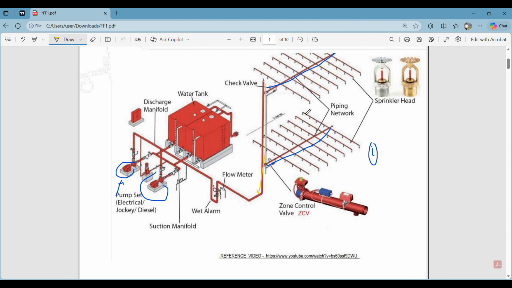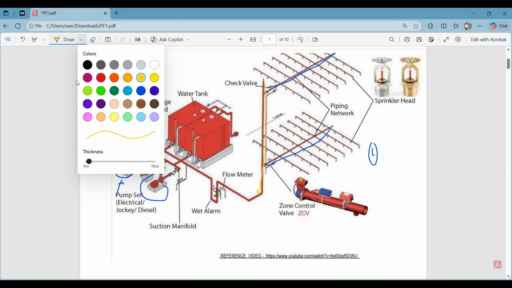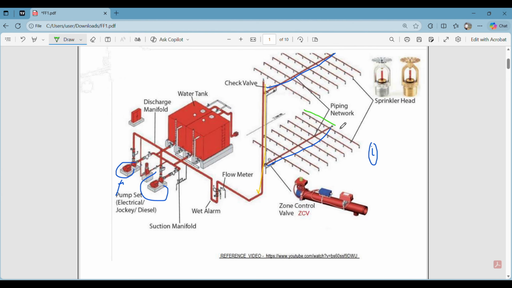And then we also have these sort of pipes. Let's use a different color. Let's use green for this. These small pipes that feed the individual sprinklers, can you see these pipes? These pipes are called laterals. We call them a lateral, and they connect the cross mains to the sprinkler heads here.